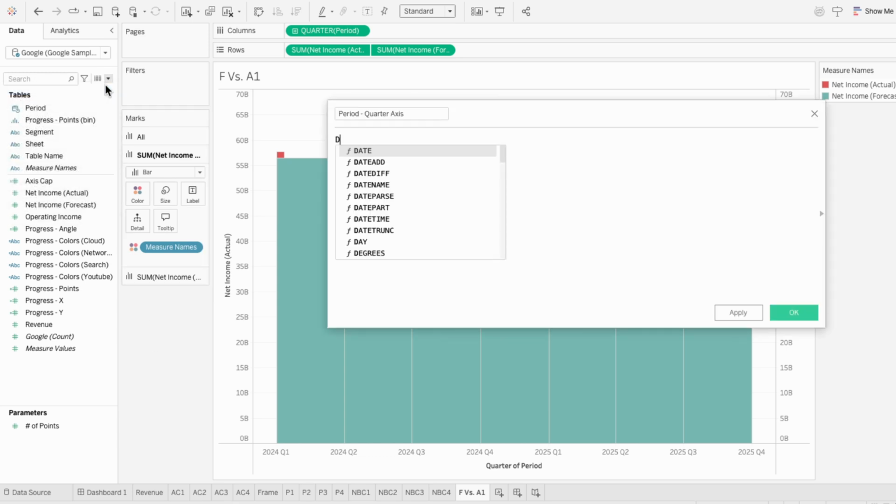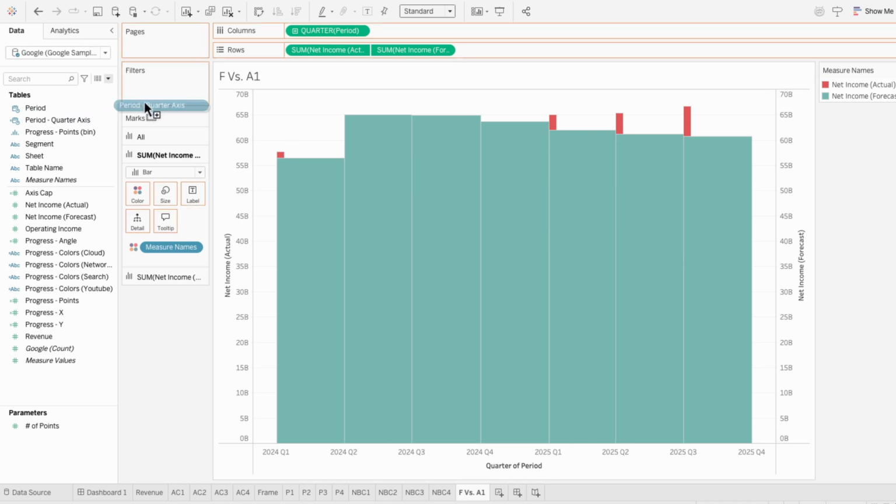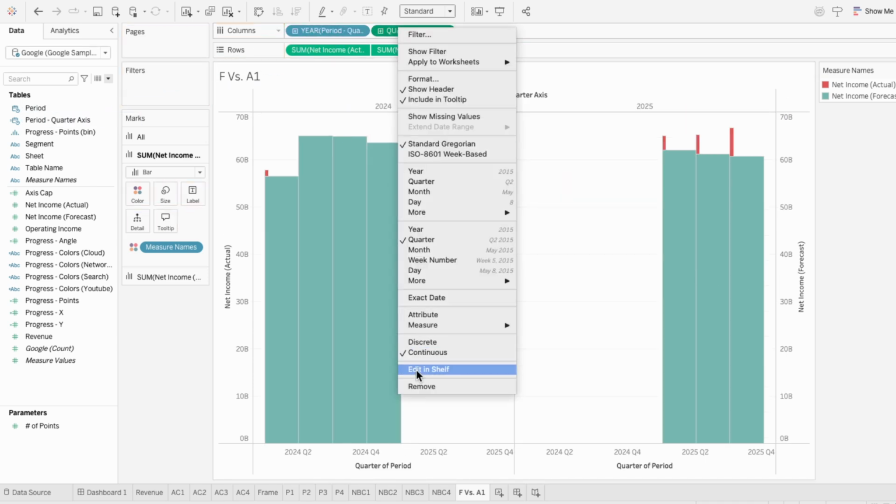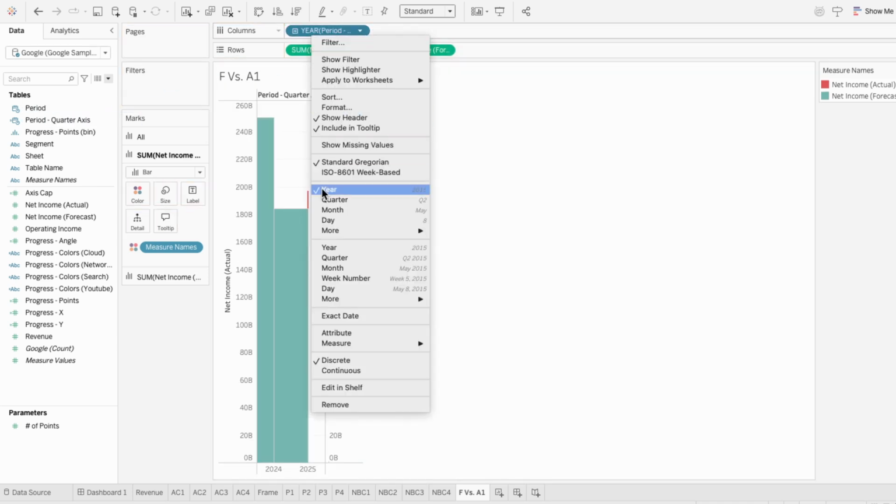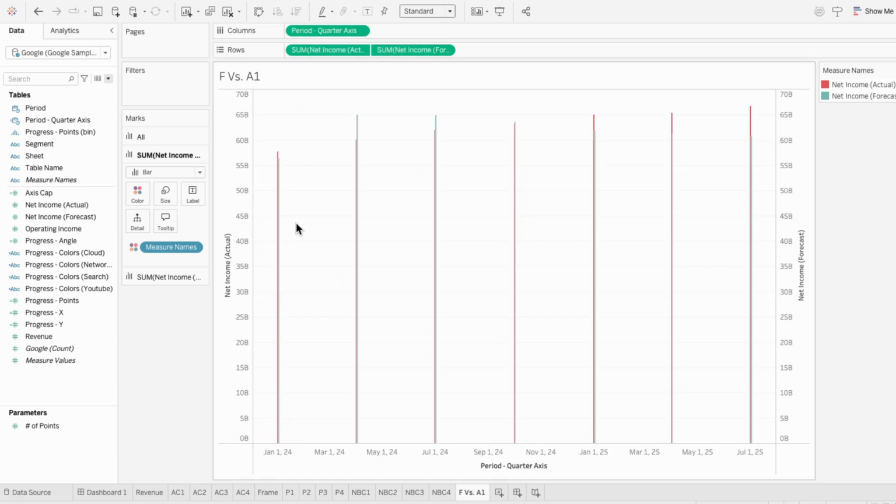This calculation uses date trunc to group the data by quarter based on the period field. So it's basically changing the date to the first day of its quarter. So I'll pull this calculation into the columns instead of our previous period field. And the trick here is to make sure it's using the exact date. And now I can use size in the marks to give this a fixed width.